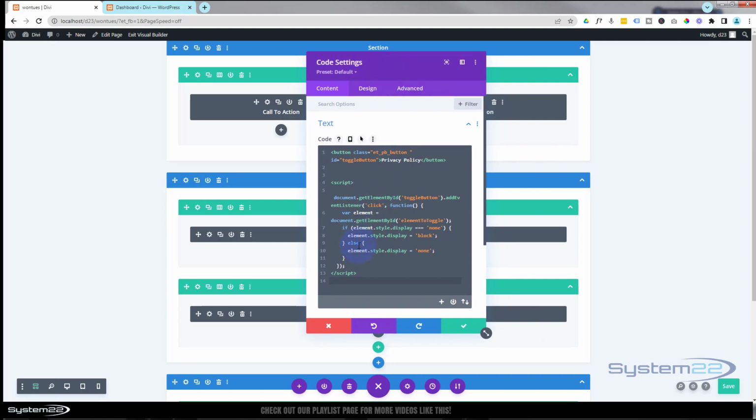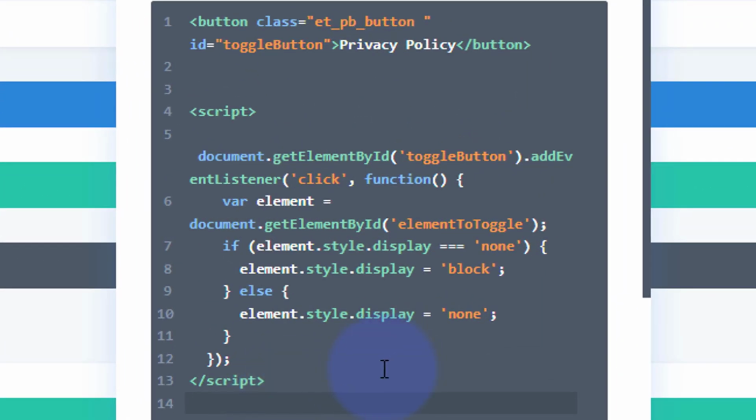What I'm actually going to do to make this happen on one click instead of two initially, I'm going to switch around the if and the else. Where it says none, I'm going to put that to block. Where it says block, I'm going to put that to none. So let's do that. Make sure you don't cut off those little inverted commas there. So that says none, I'm going to change that to block. This one says block, I'm going to change it to none. And again, none to block.